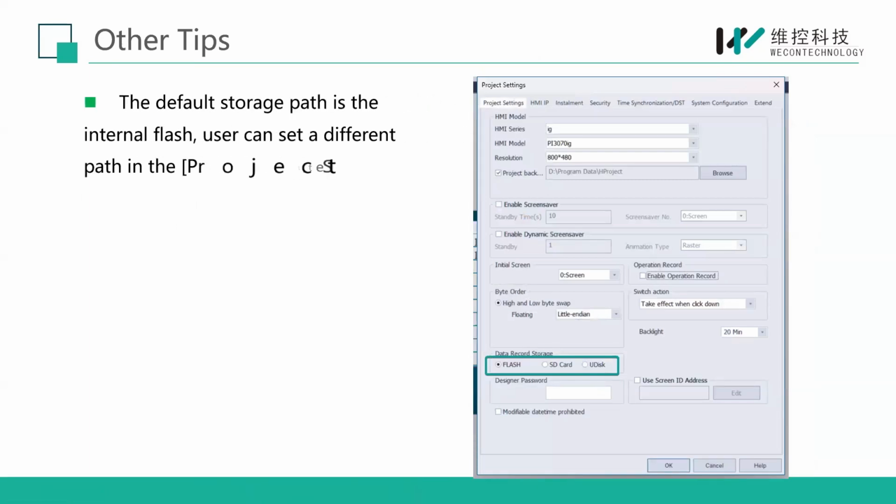These are some other tips. The default storage path in the HMI is the internal flash. The user can set a different path in the project setting. In the project setting, you can see the default data record storage path is the flash drive in the HMI internal memory. So you can record your data into the SD card or U disk path. You can set your path by clicking these options.